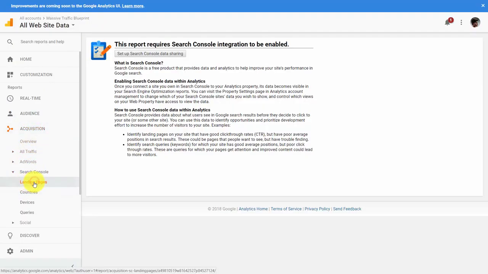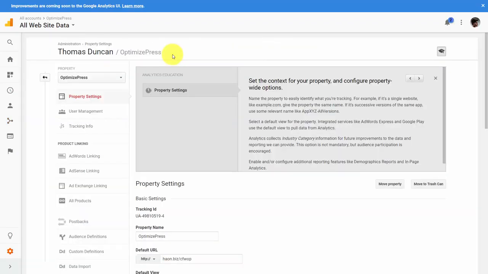And if you click that tab, it's going to give you a message saying that you'll want to set up Google Search Console data sharing. Now, once you have decided that you are going to integrate these 2 services, you can go ahead and click that setup button.